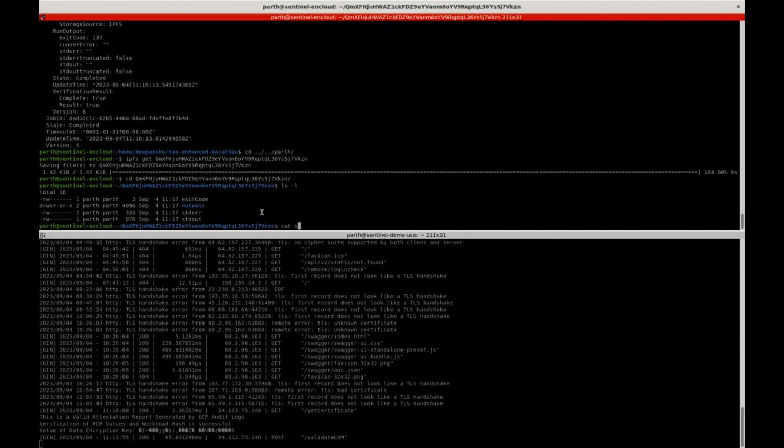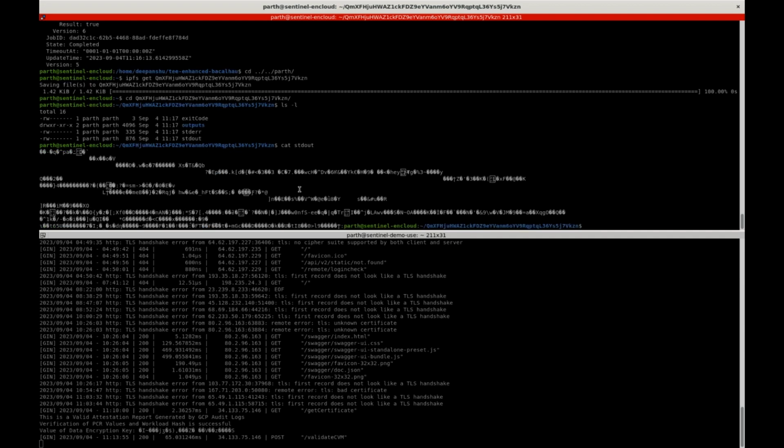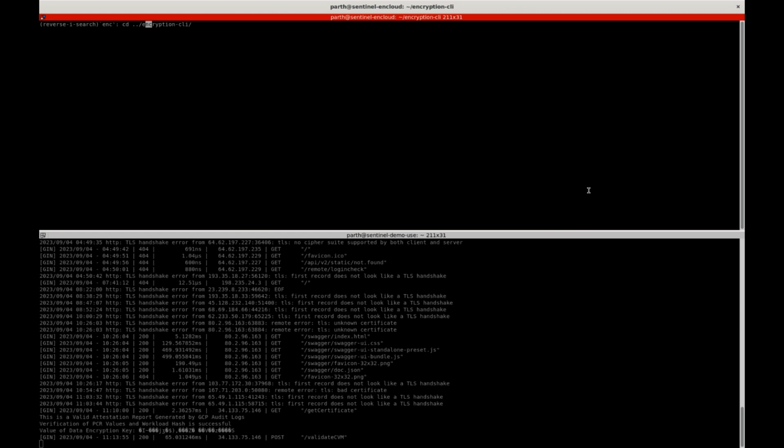As is seen, the outputs from the Guardian CVM are encrypted. The client can use their encryption key to decrypt the outputs and view the result of the inference.